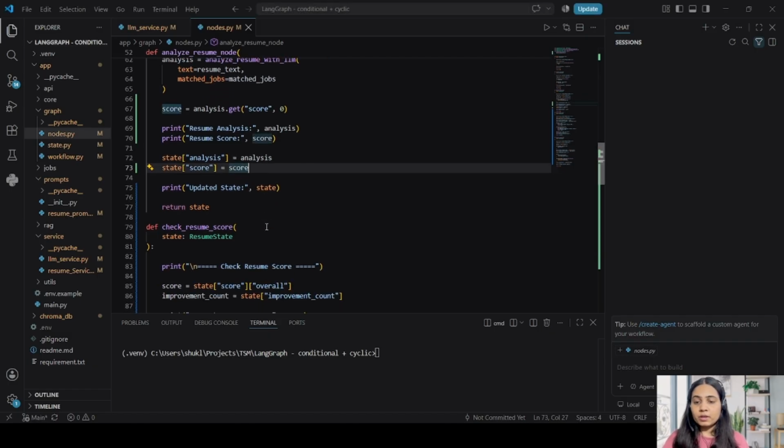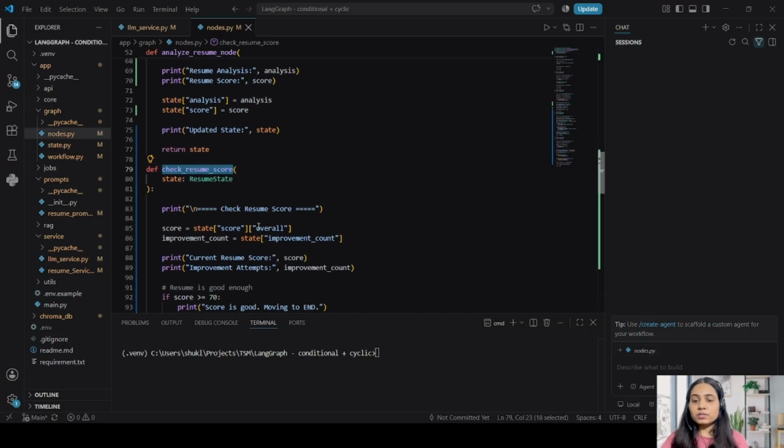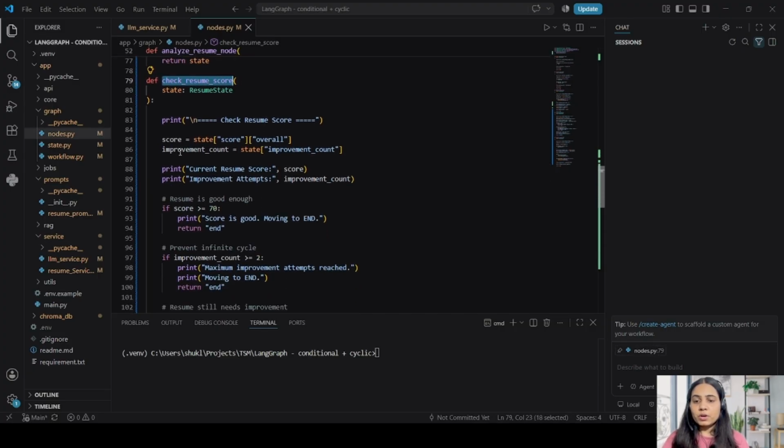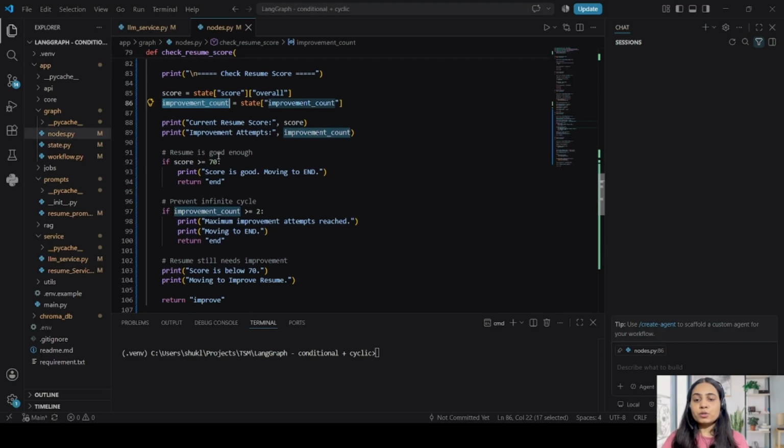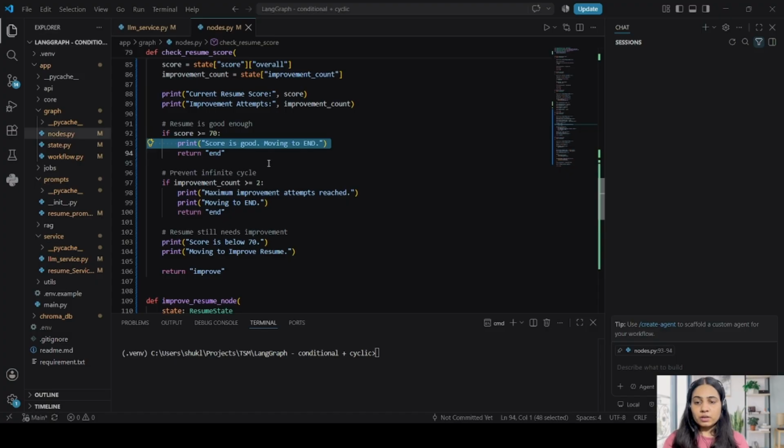Okay, and after that we need to create the score-based routing functions. For that we have written check_resume_score. Here we have a score and an improvement count as well. If the resume is good enough, meaning the score is greater than or equal to 70, then our score is good enough and we are moving to the end. But if it is less than that, then we are not going for the end. It means we need an improvement here.